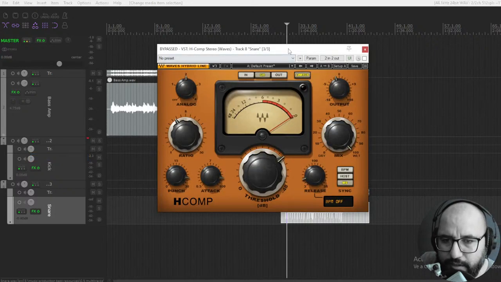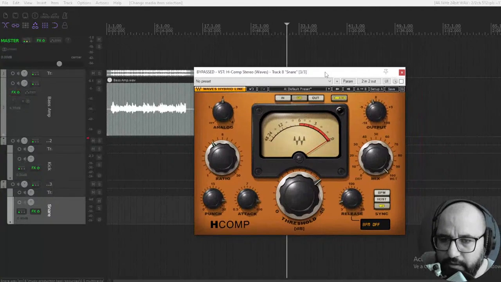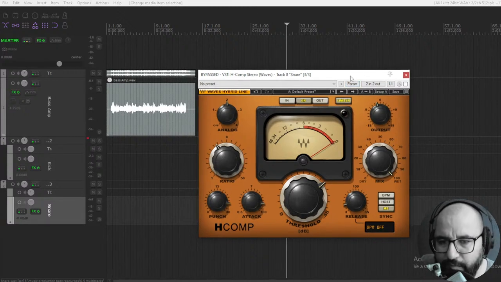Let's check it out here. This snare also sounds great and all, very cool impact and stuff, but we also need to control it too, because some snare hits are louder than others, and in the context of the mix that doesn't work, because we're gonna lose some hits here and there, and that's not good. We need to control it.